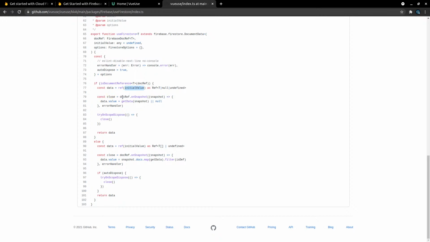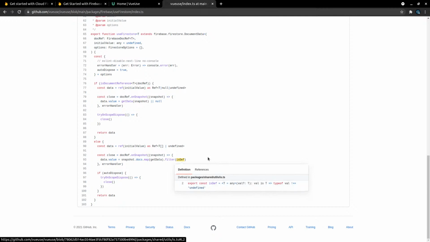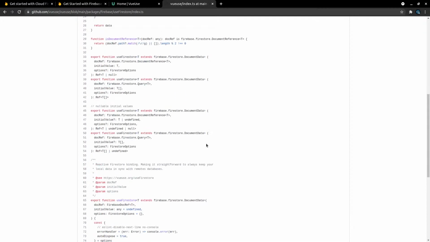Its own way. docRef.onSnapshot. Okay, so when we get a change there, data.value, we're updating our data to get data from the snapshot. So that should be slightly different here. On snapshot, docs.map, get data, filter is def. What's that? Yeah, I don't know. There's a little bits and pieces here that I don't understand.